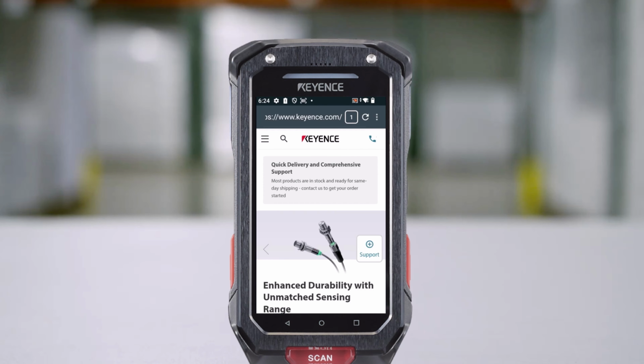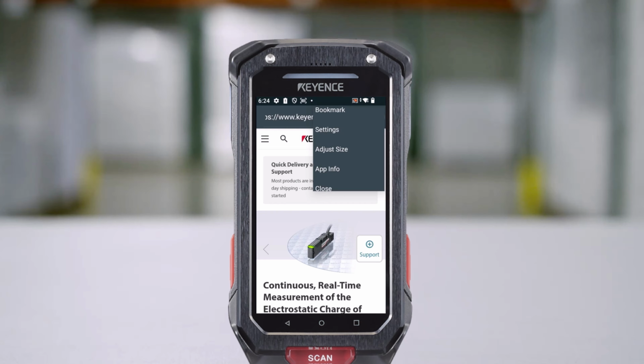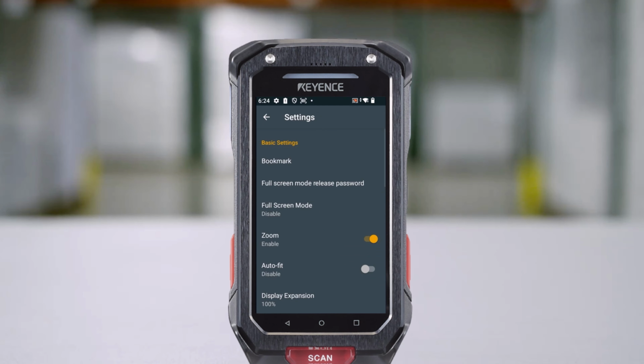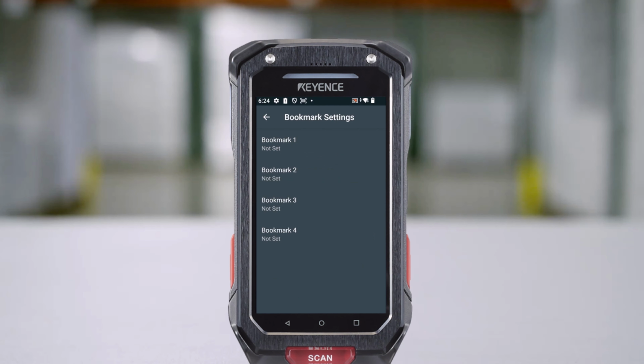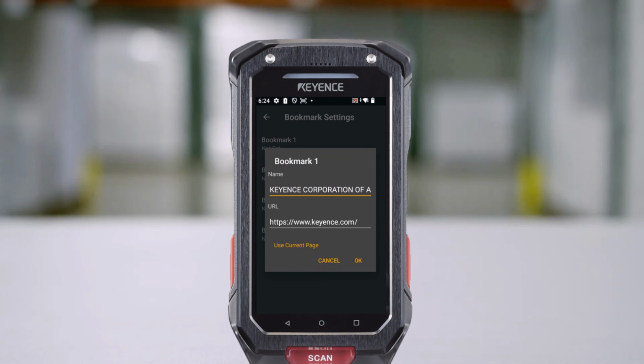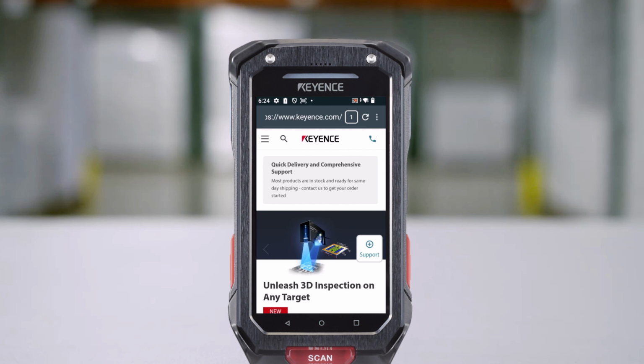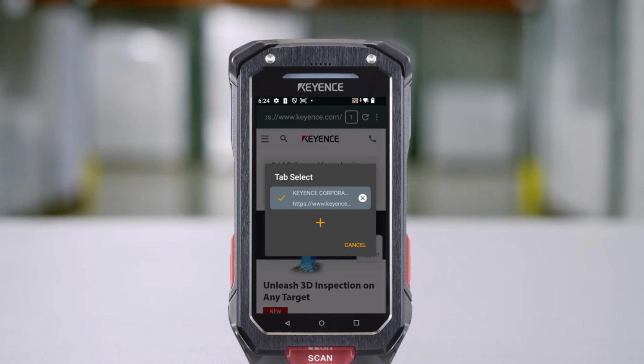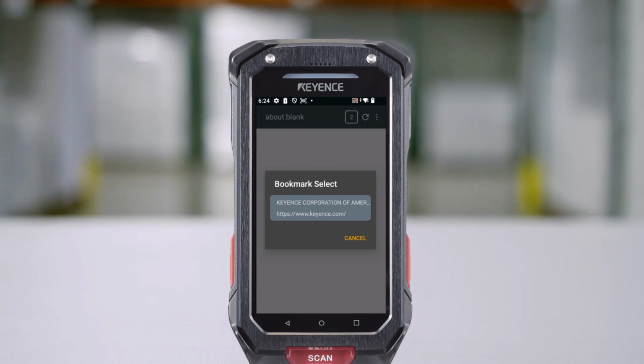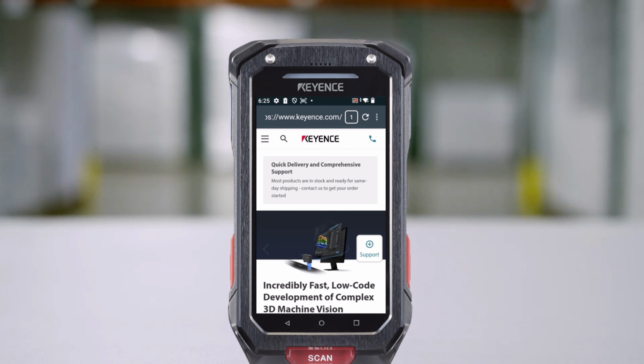To add one of these pages as a bookmark, go ahead and tap the 3 dots at the top right. Then select Settings. Press the Bookmark tab and select Bookmark 1. You can either type in your desired bookmark or press the Use Current Page button at the bottom left of the screen. Once you've created a bookmark, you'll be given the option to select it when creating a new tab. You can also select it by pressing the 3 dots and the bookmark option at the top right.